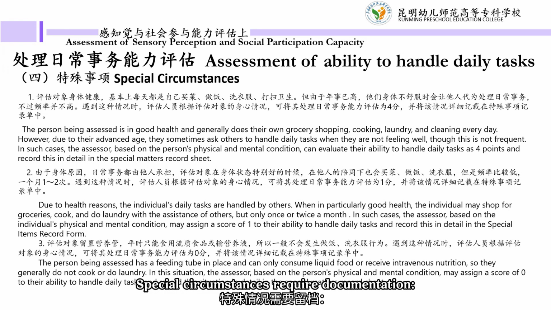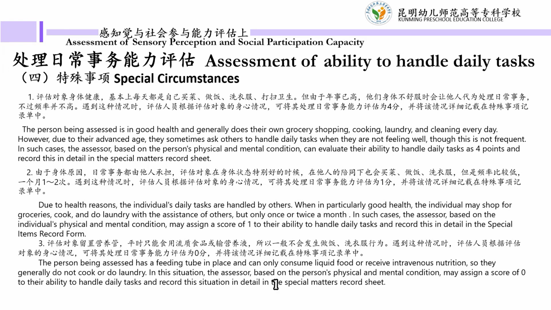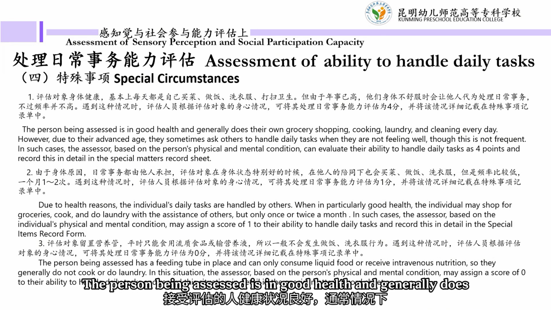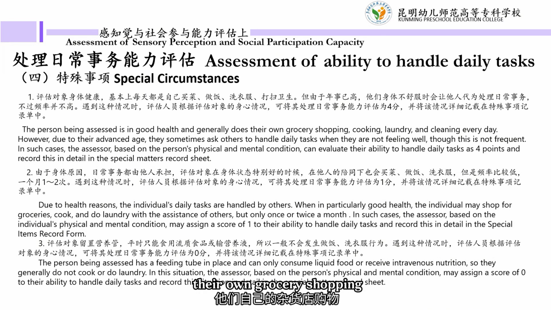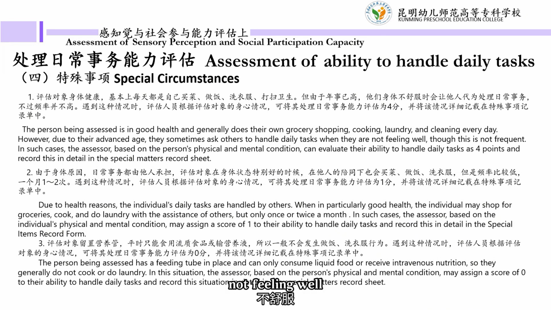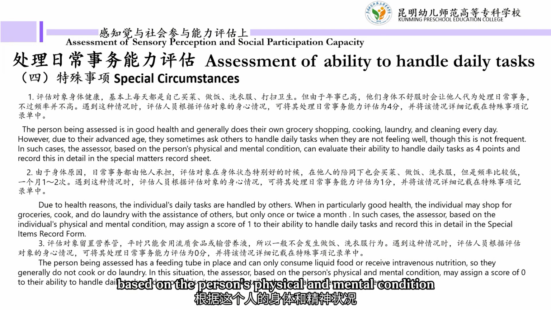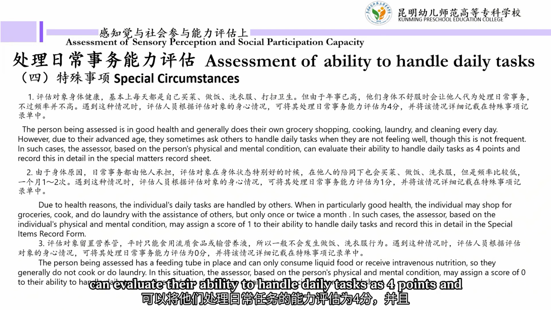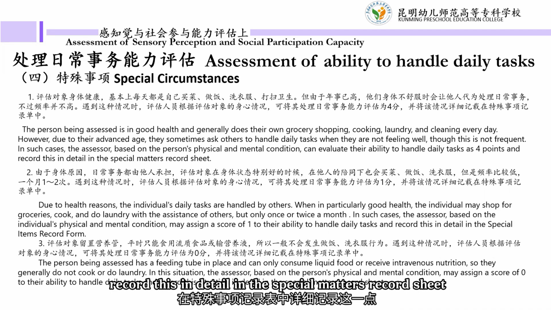Special circumstances require documentation. First, the person being assessed is in good health and generally does their own grocery shopping, cooking, laundry, and cleaning every day. However, due to their advanced age, they sometimes ask others to handle daily tasks when they are not feeling well, though this is not frequent. In such cases, the assessor, based on the person's physical and mental condition, can evaluate their ability to handle daily tasks as 4 points and record this in detail in the Special Matters record sheet.